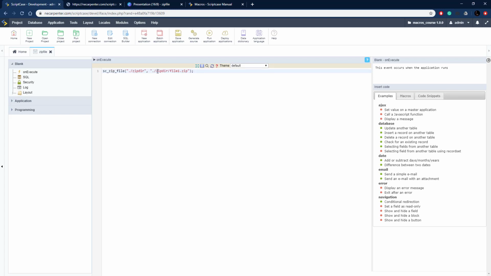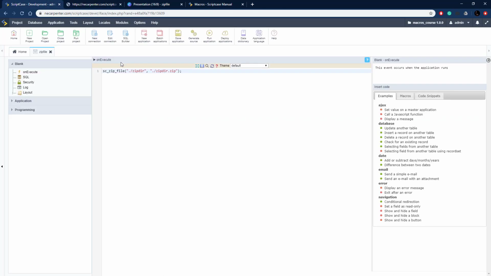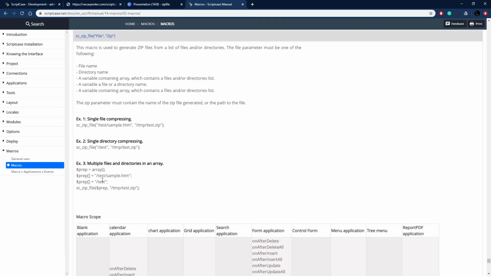So I'm going to take away that file there. We're going to compress everything in the zipdir directory. I have two files in there, and it's going to be called zipdir.zip, and then I'm going to put that in the current directory here. So I run that, and again, no errors or anything, so it ran correctly. And if you look on the file system, it's going to be there.